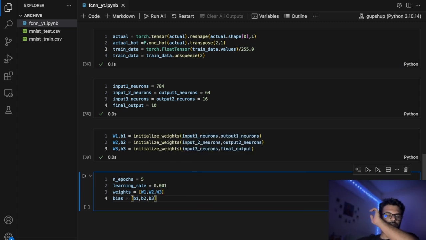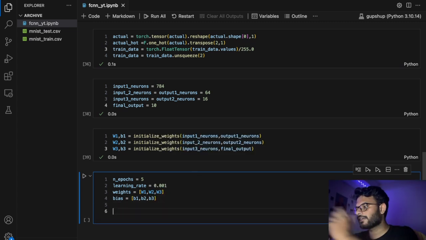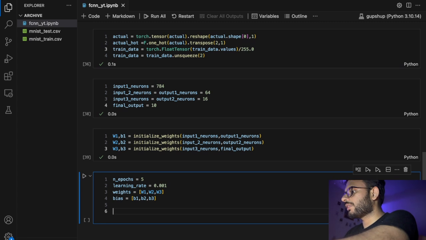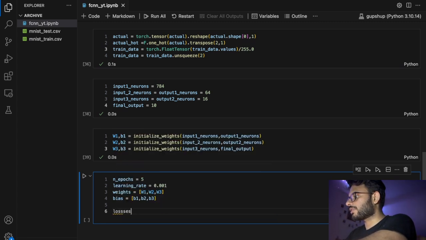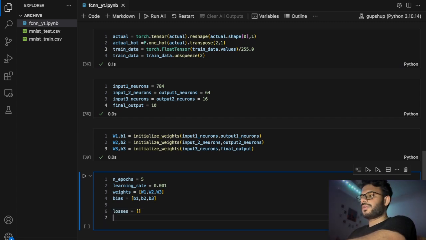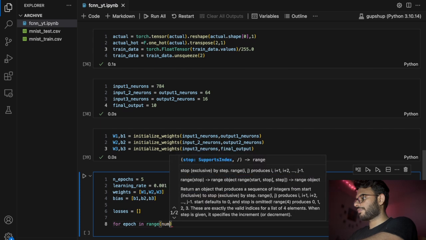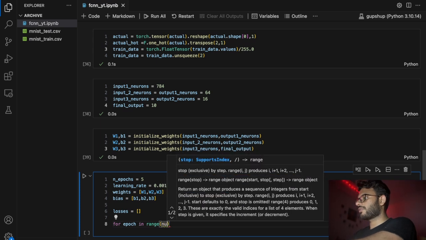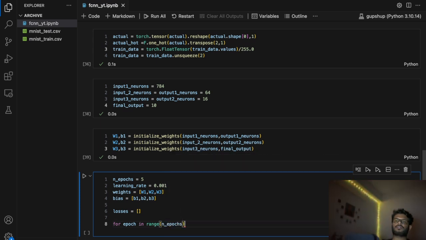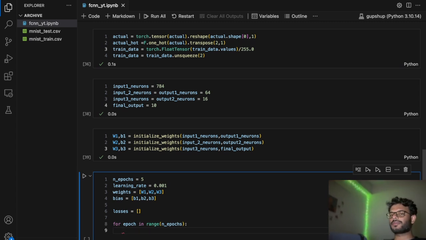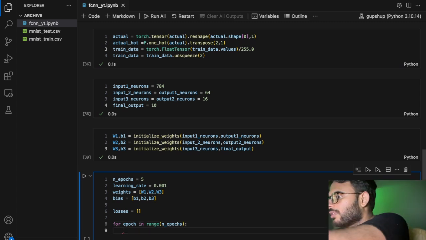And then for this, let's write a list which will keep track of the losses we are suffering. Okay, cool. Let's see. For epoch in range epochs. Now we can create a simple bar to see how the progress is.